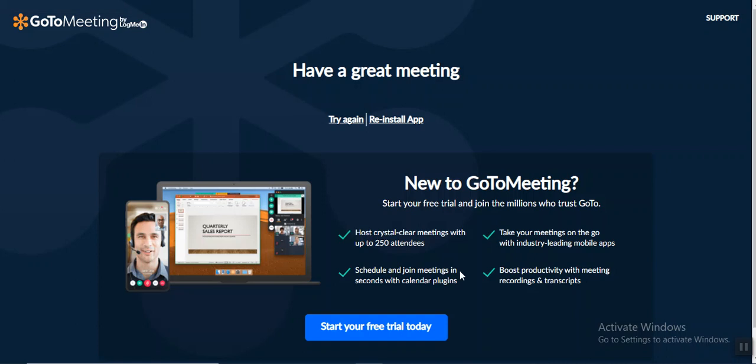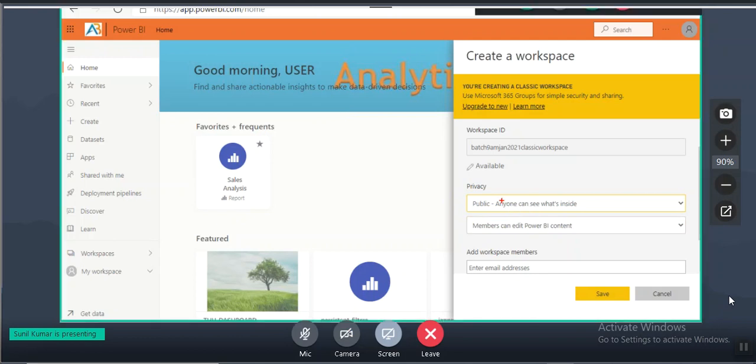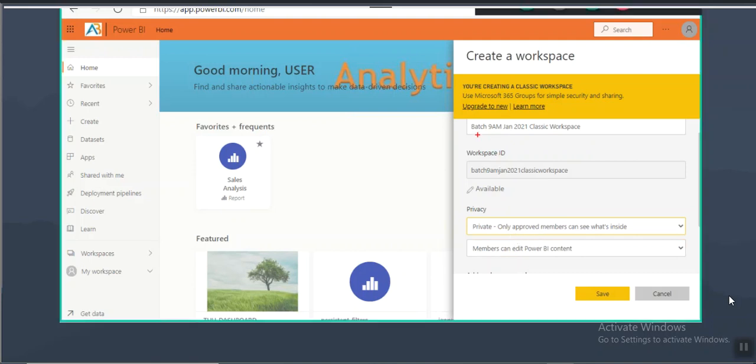There is a second option, public. Anyone can see what's inside. In my company, everyone can see what is inside that workspace. That is one setting. The second setting is that only the approved members can see what is inside. Yes, you need to always go with private only. Only the people who are added to this workspace, only those members can see what is inside.